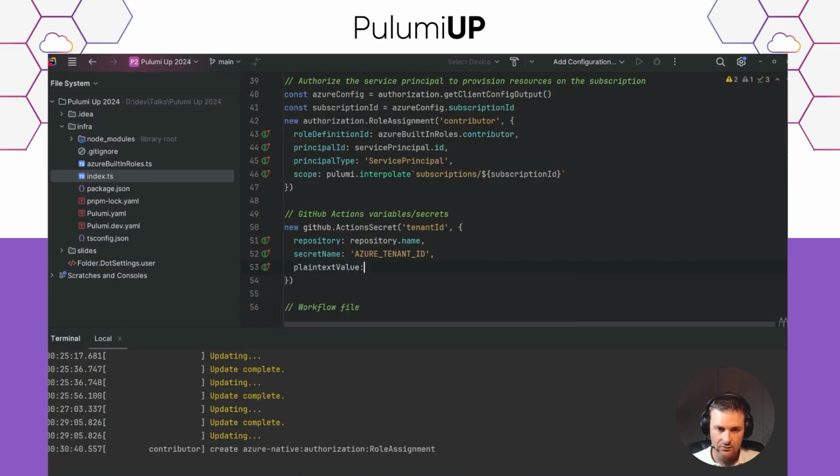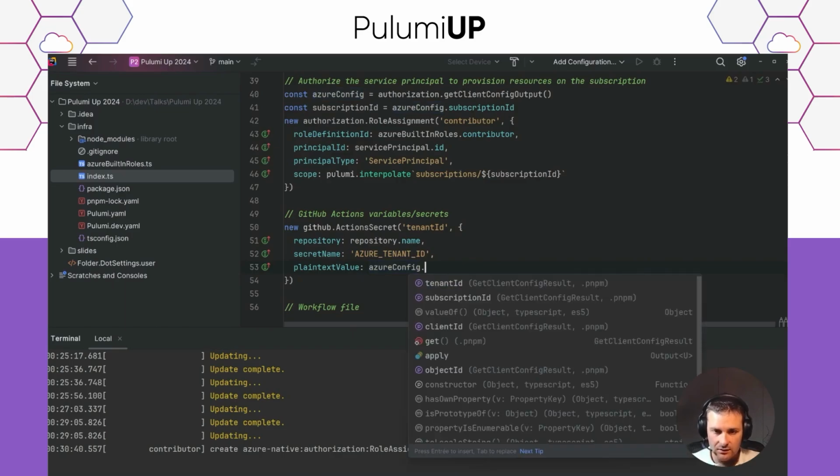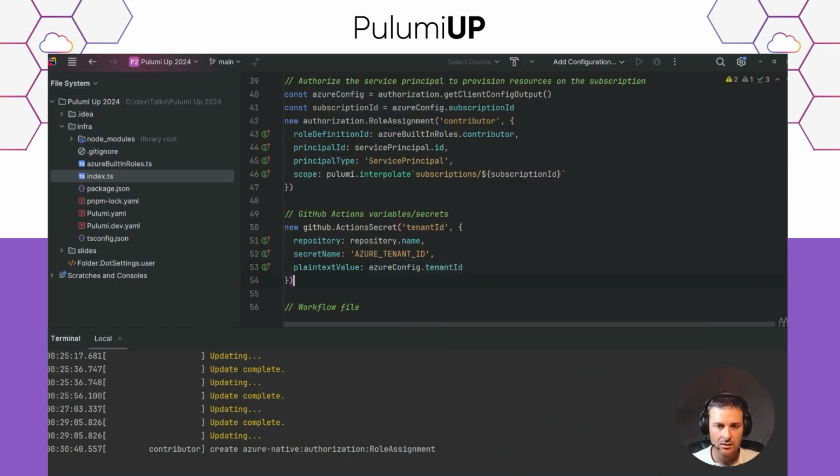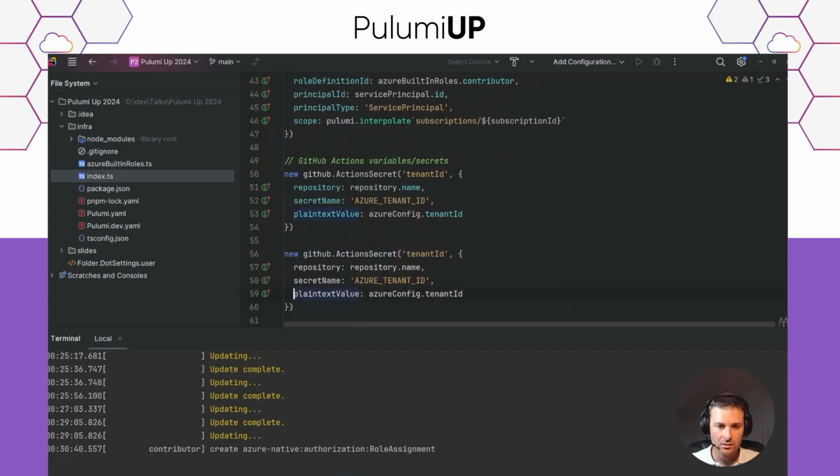A plain text value, it will be the tenant ID. You can just get it from the Azure config. And it will be the same for the other. So not a tenant ID, but subscription ID. Subscription ID. We already have a variable for this one.